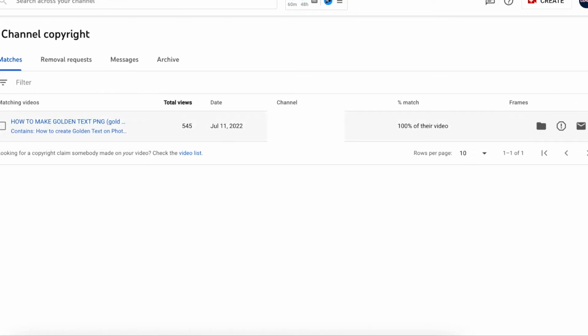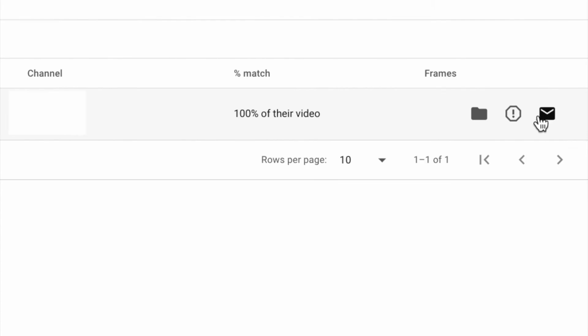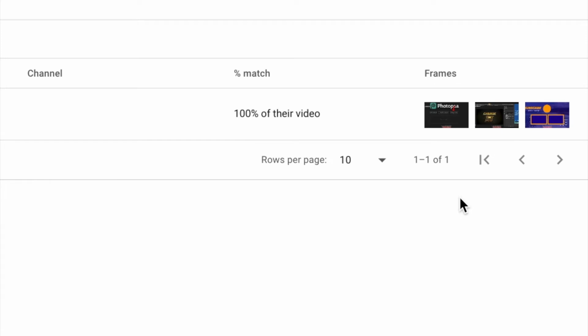And the section that we want to talk about is the frames section. You are going to have three options. You could either archive the video and the copyright claim and ignore it, or you could request YouTube to take it down, request the video removal, or you could email the channel and start having a conversation with them. So it depends on what you want to do.